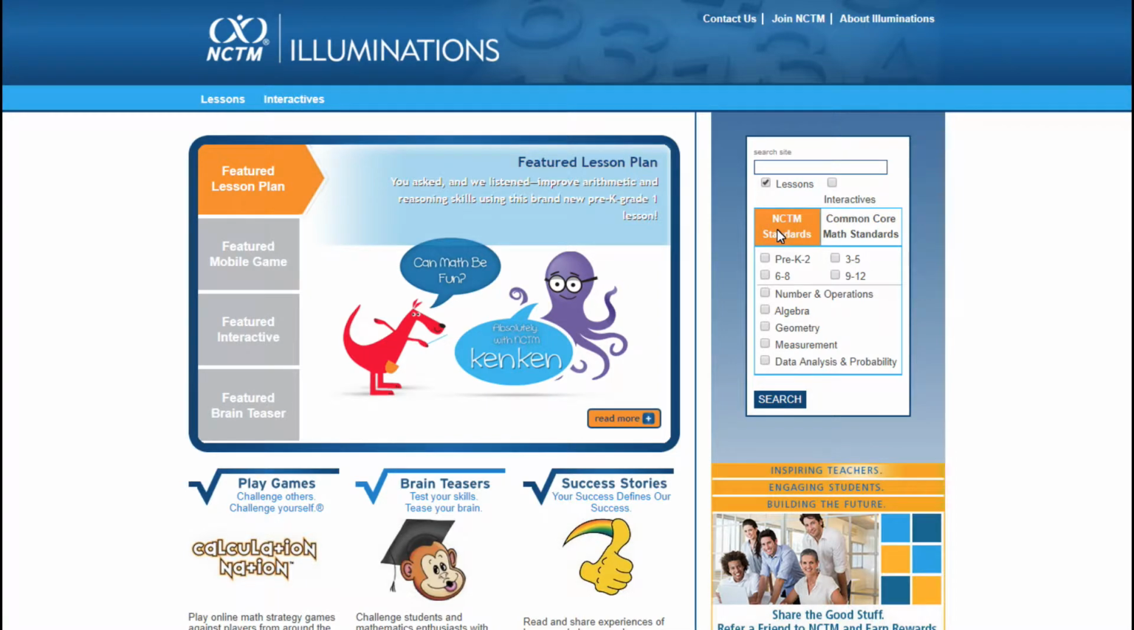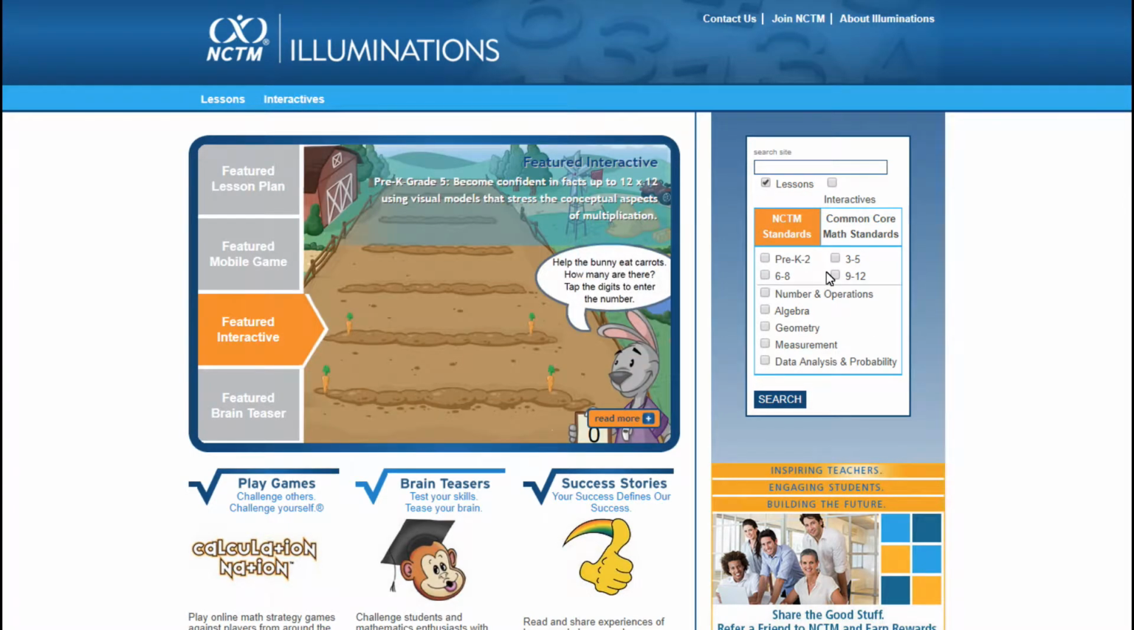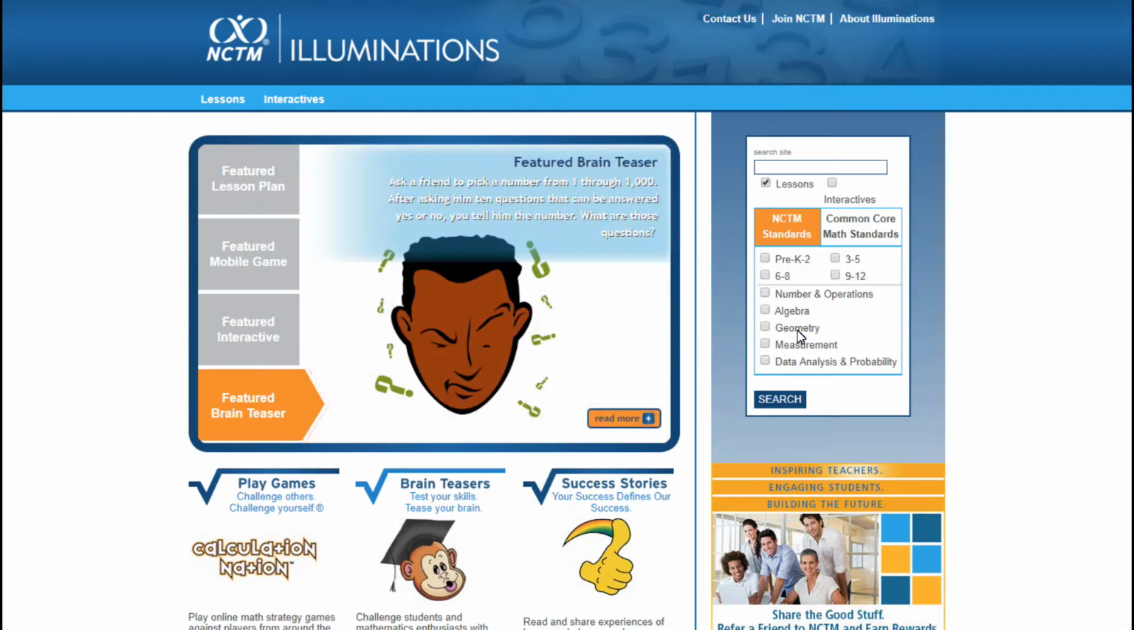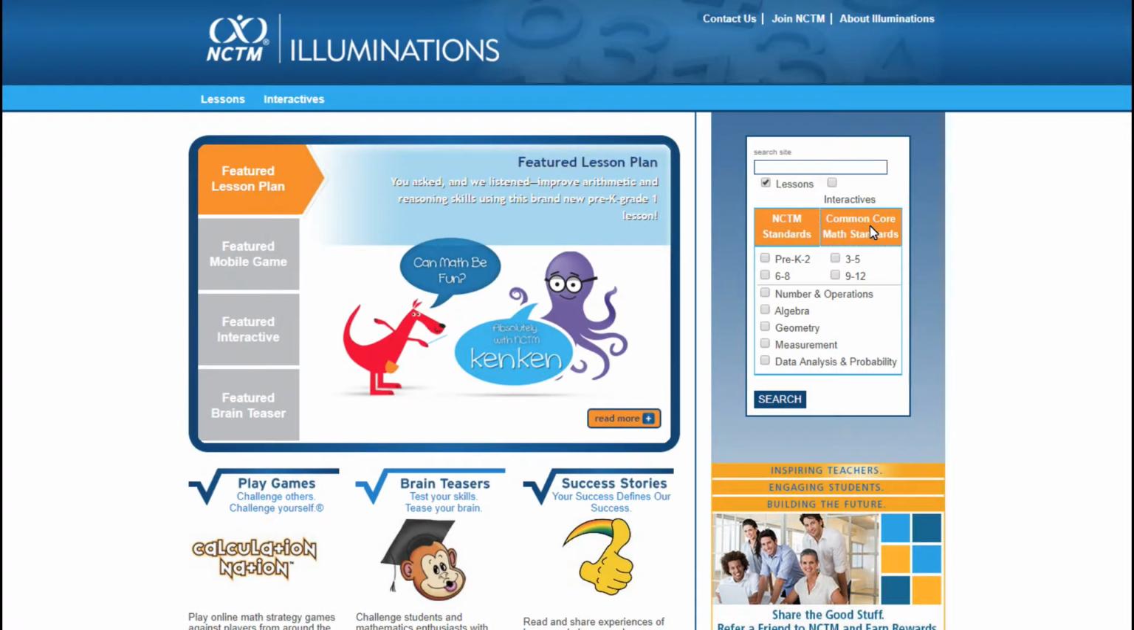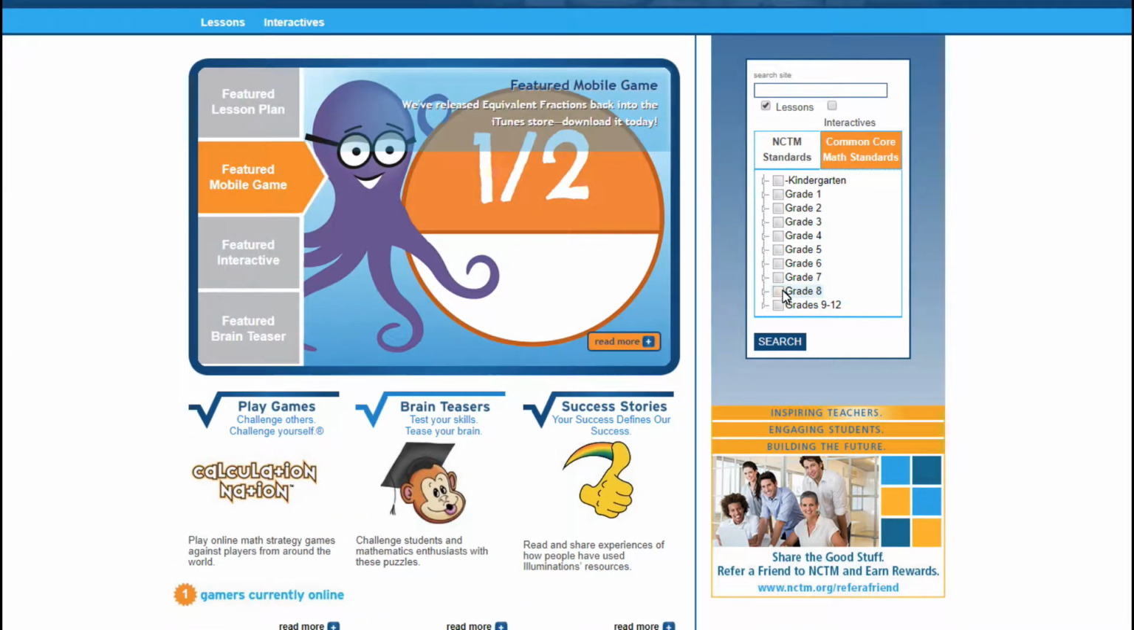Notice I can go by NCTM standards or Common Core standards. When you've got the NCTM standards selected, you notice you've got grade level ranges, and then you've got the domain showing here. So you don't actually see standards, it just breaks it down to the domain level. And then same thing with Common Core. If we click on the Common Core tab there, we don't actually get standards. In this case, we get grade levels.